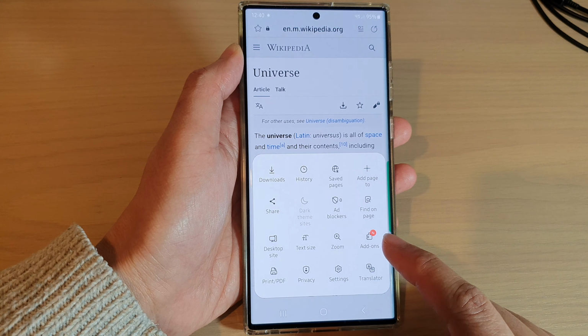Now to start using this feature, you need to restart the app. So to use your system font for web pages, Samsung Internet needs to restart. So tap on the OK button, and then Samsung Internet will restart and refresh the page.